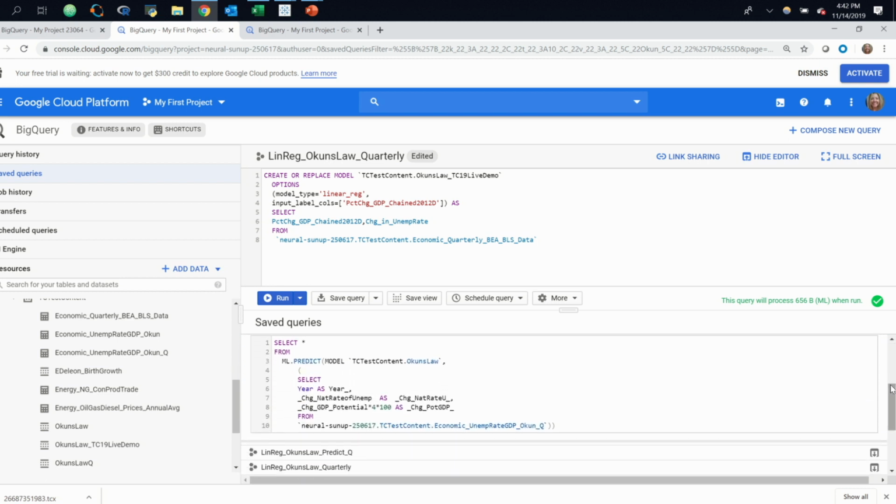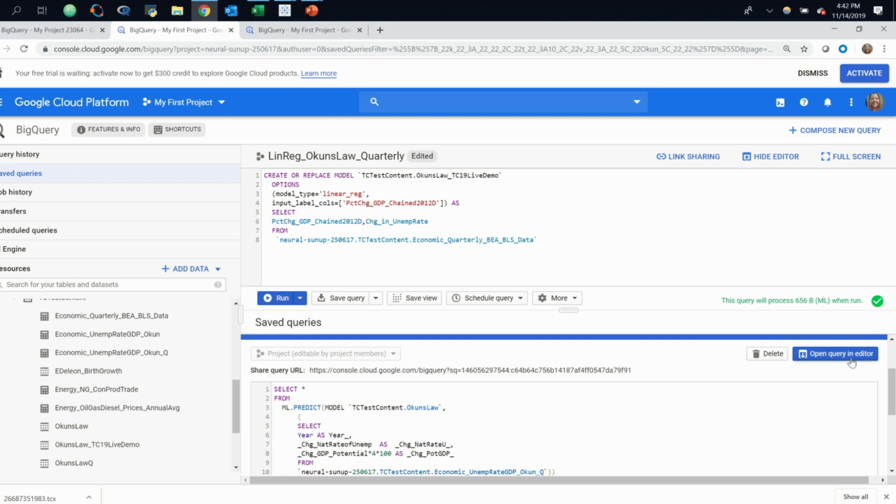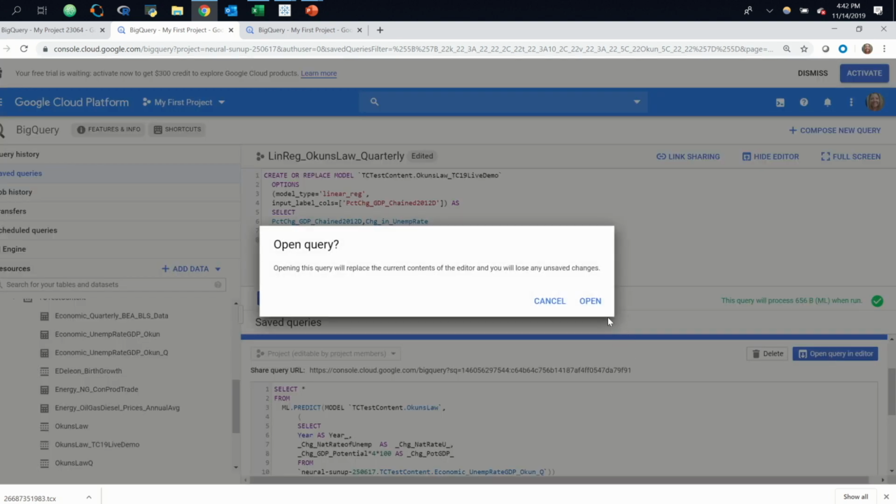And I'm again going to open it in the editor. You will have seen how the actual creation of the model has now been completed. You can see Okun's Law TC19 live demo right where I'm highlighting with the mouse icon. Now that I'm ready to, I really just want to experiment, so I'm going to open this query in the editor. I'm not concerned with the current query that I'm looking at.